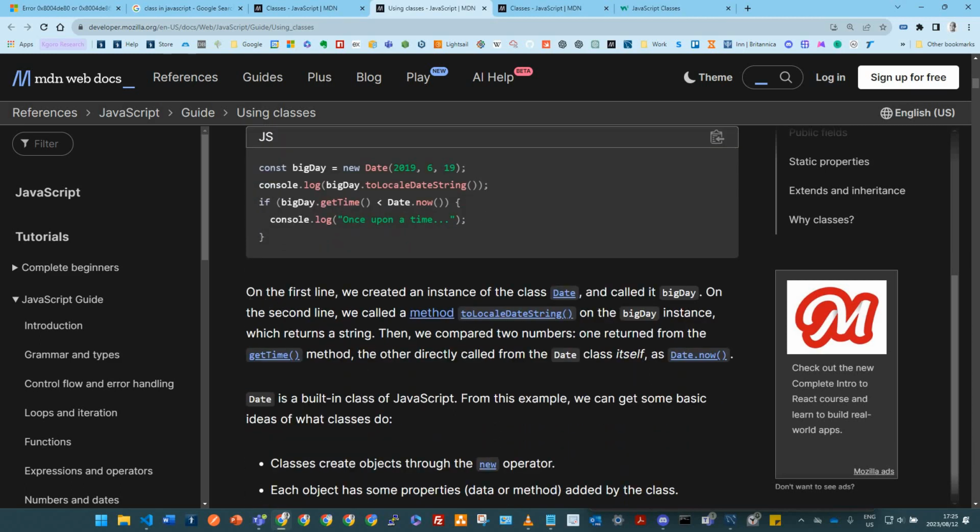Now, on the first line, we create an instance of the class and call it bigDay. On the second line, we call the method toLocaleDateString on the bigDay instance, which returns a string.